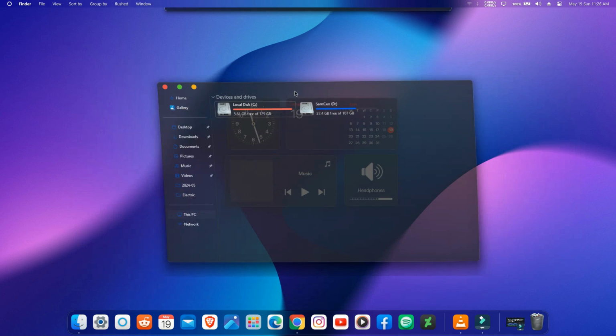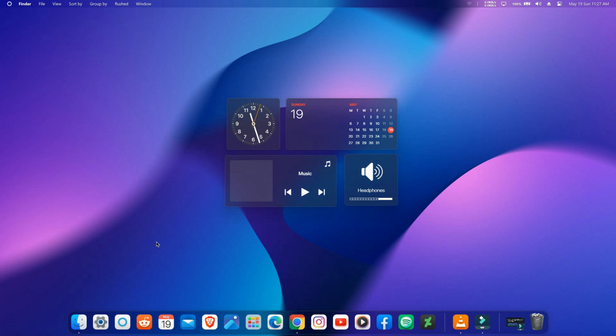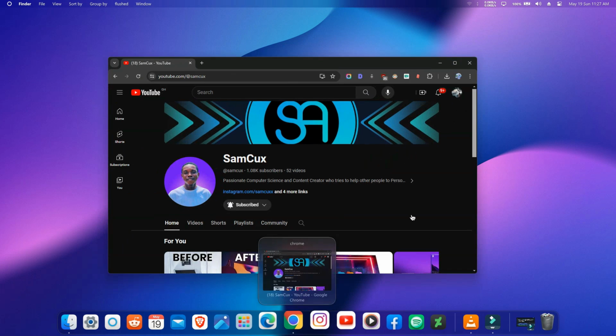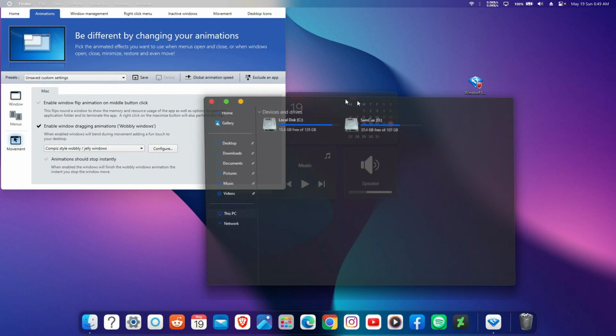Look at that. But one thing I don't recommend is if you are having a low end PC, I don't recommend you use this one because it's going to consume a lot of energy. So if you are okay with this one, let's continue.